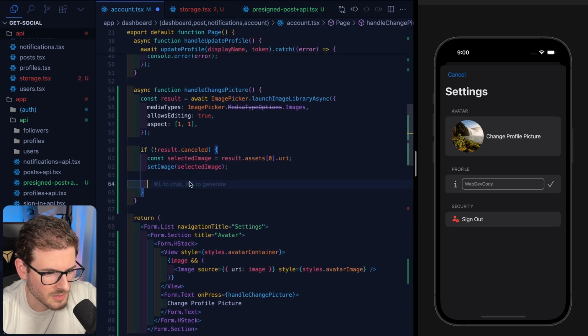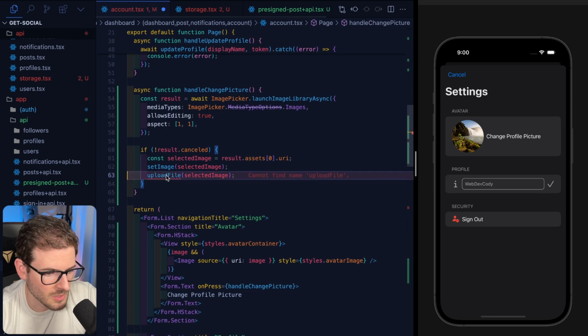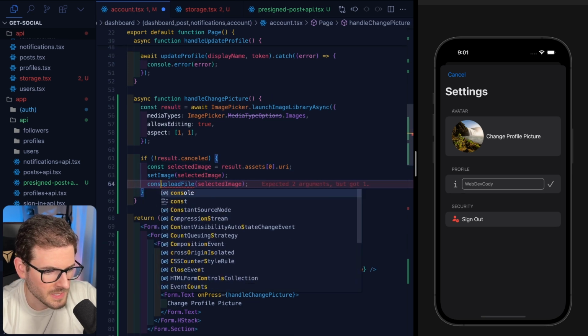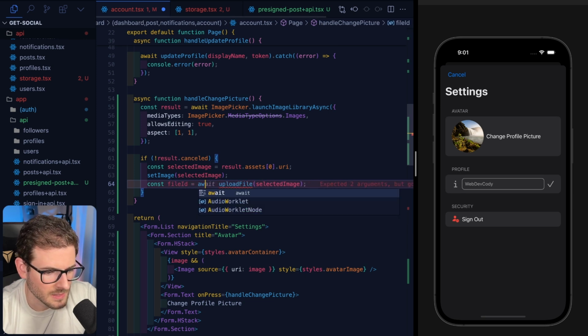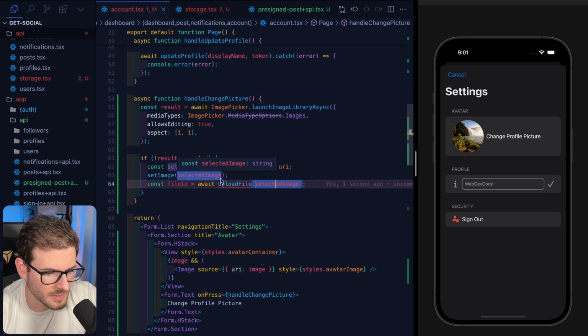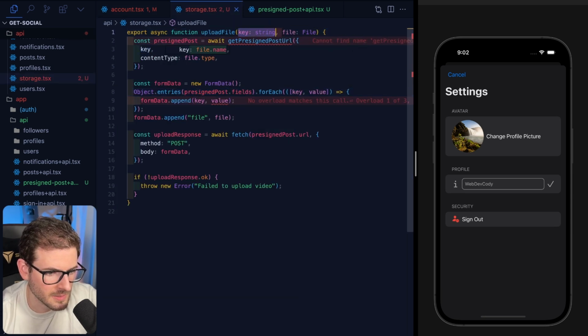Now, let's step back and try to understand what we're doing here. So remember, we want to call that upload file method that we talked about. And that should really give you back a file ID that we can later use to update our profile. So let's make sure we pass in the selected file. I think I actually need to get rid of the key here. We don't need the key.